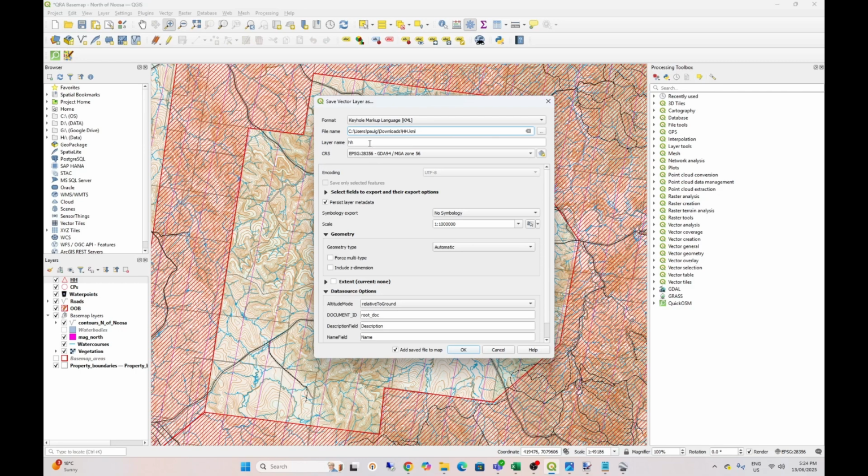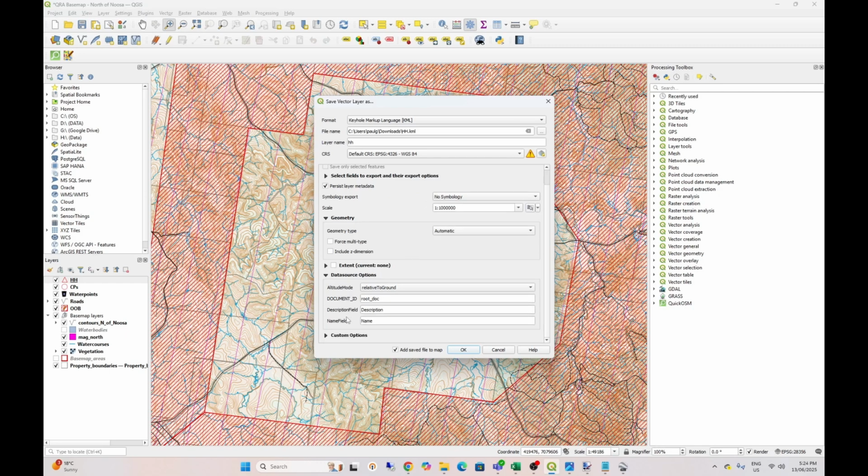Then we want to change the CRS to this default CRS 4326 WGS84 so that the coordinates are latitude and longitude. We should also be careful to change it so that the name field is equal to the labels that we've put on it. So I think if we type label there, it should give us the right name field for the KML features. We don't want to add the saved file to the map. Let's press OK.